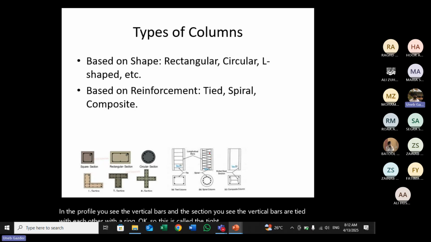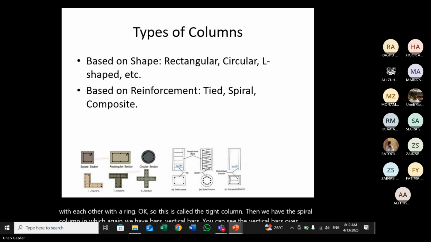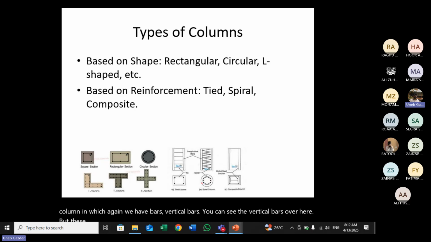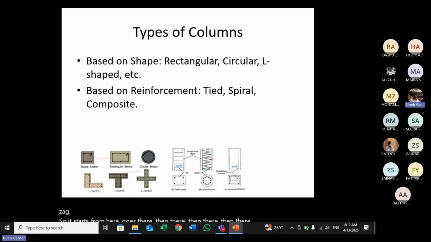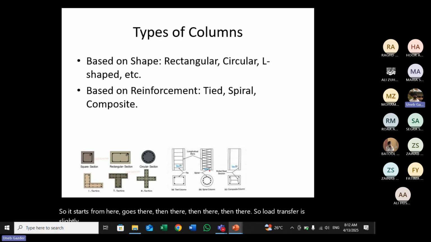Then we have the spiral column, in which again we have vertical bars. You can see the vertical bars over here. But these vertical bars are not tied with a ring at every level. So the ring is going like this, zigzag. It starts from here, goes there, then there, then there. So load transfer is slightly different. Load is transferring from one level to the other level to the other level.